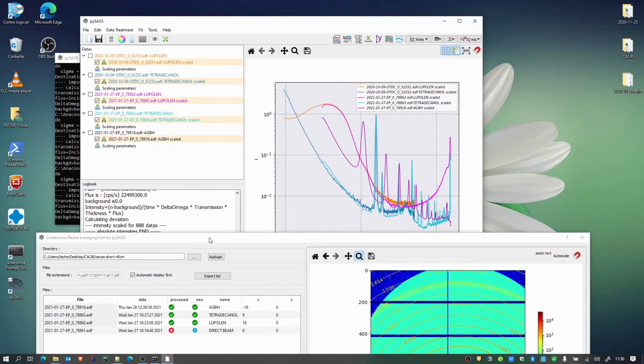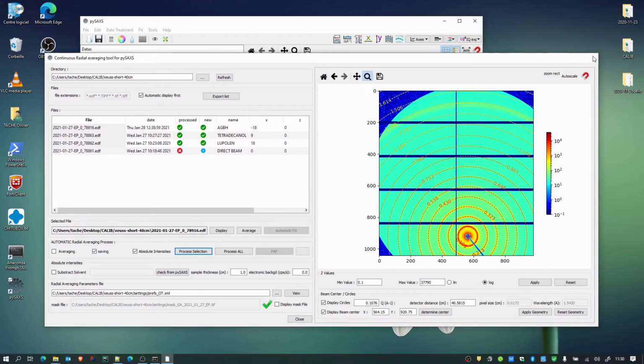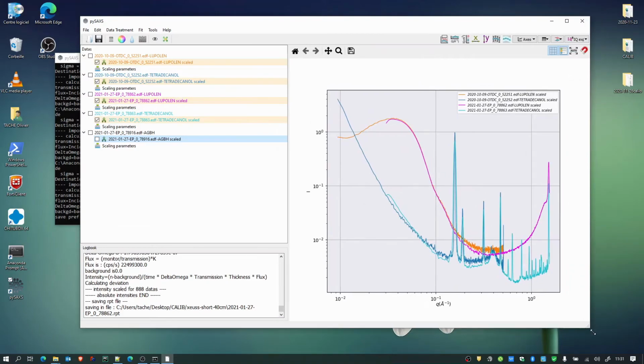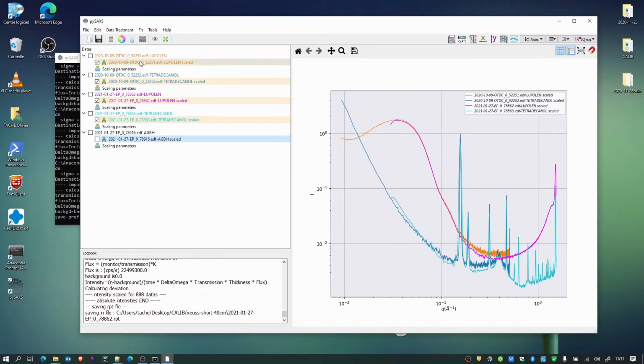Okay. Close. Now I have, so here you see on the display, on the plot window, I have the two samples Lupolene and Tetradecanol, the same samples measured with two configurations. I showed you the workflow for the image data processing. The next time, I will focus on the SAXS diagram analysis and the extraction of the size and concentration of nanoparticles.